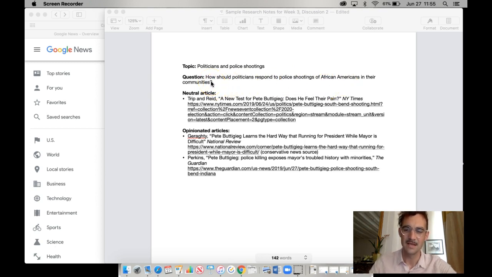Pete Buttigieg is getting a lot of controversy, and that raises the question for me: what would be a better way for him to respond? Most people are agreeing it's not going well for him in the way he is responding. So what could he do better? That's the question. And the requirements of the essay require at least one more sort of neutral article.